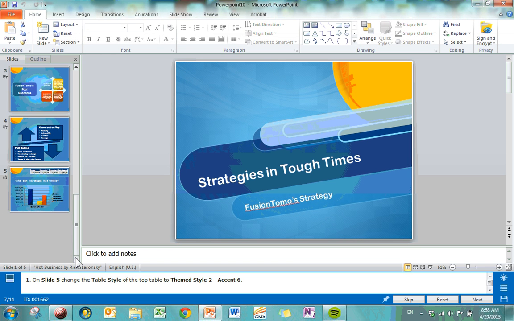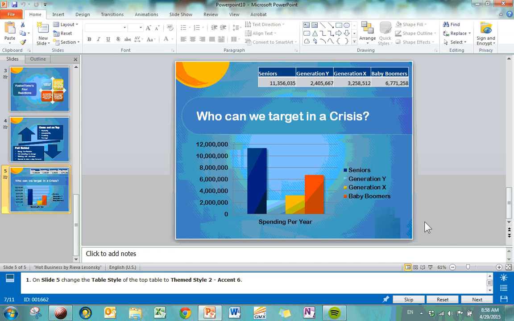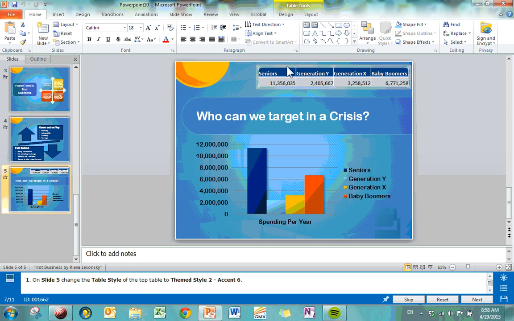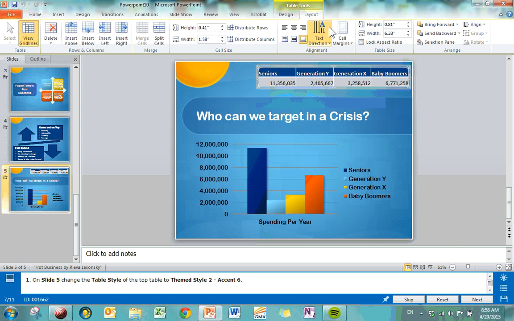Okay, on slide 5, change the table style. So we're not doing the chart, we're doing the table. In the table, let's see, the top table to themed style. Okay, so this has to do with the whole table. It's a themed style. So style is not a specific thing. Style applies to the whole table.